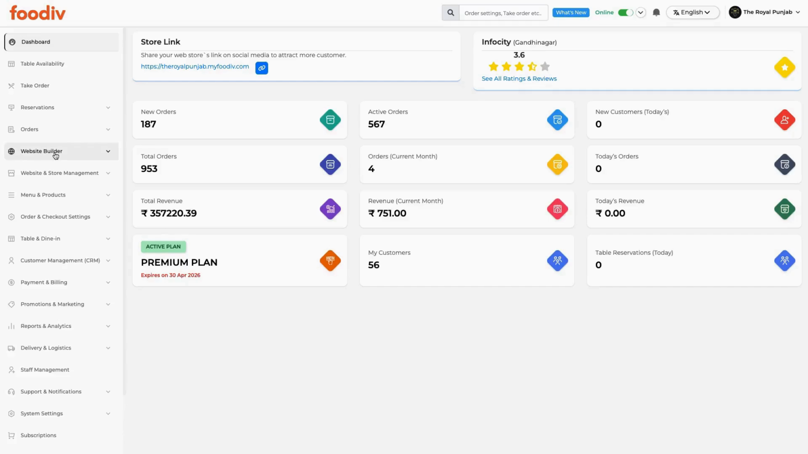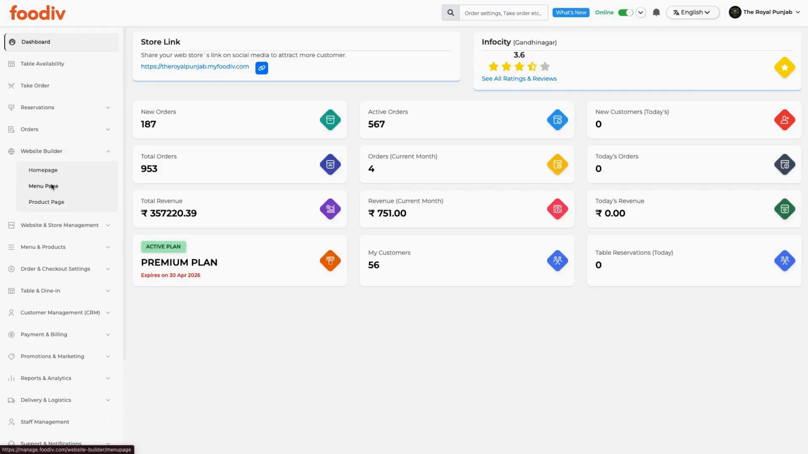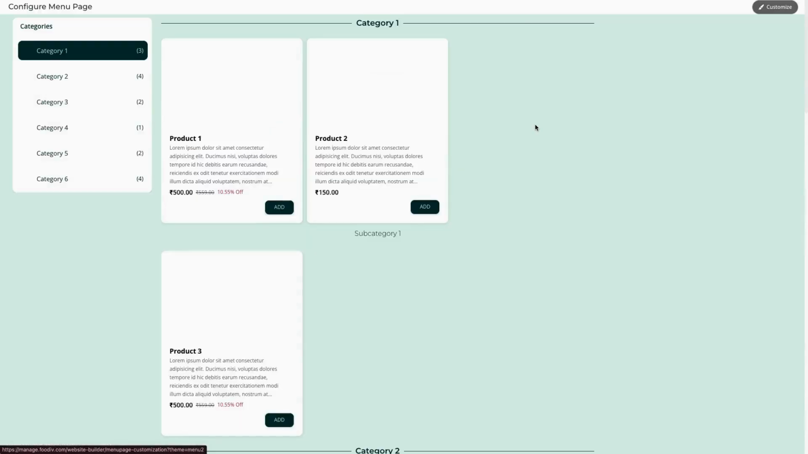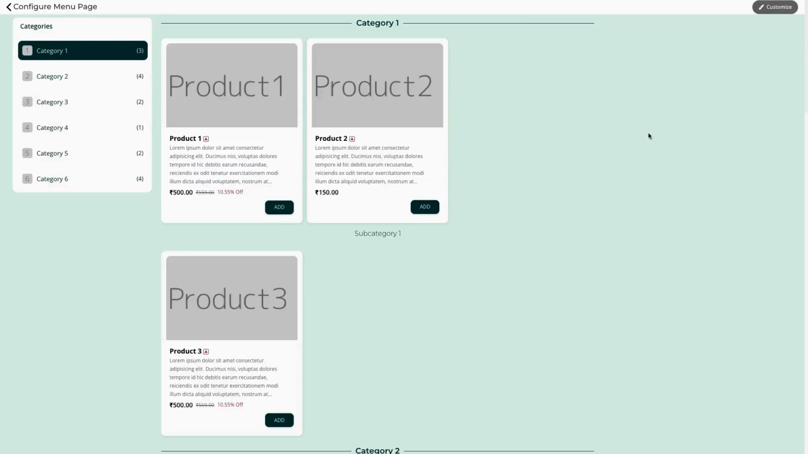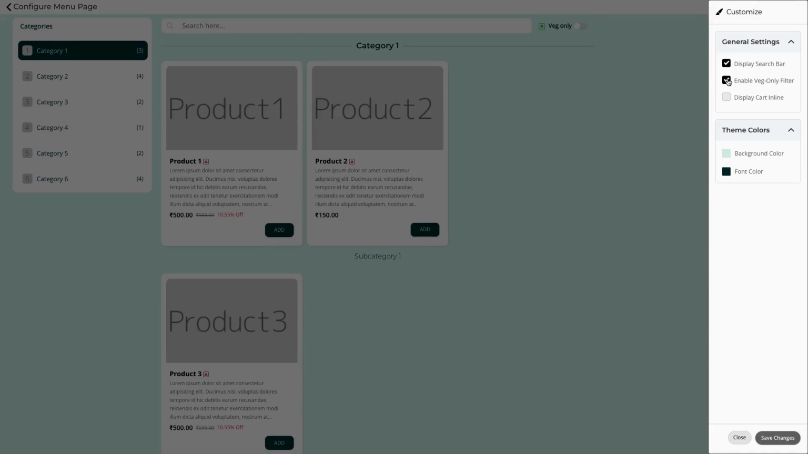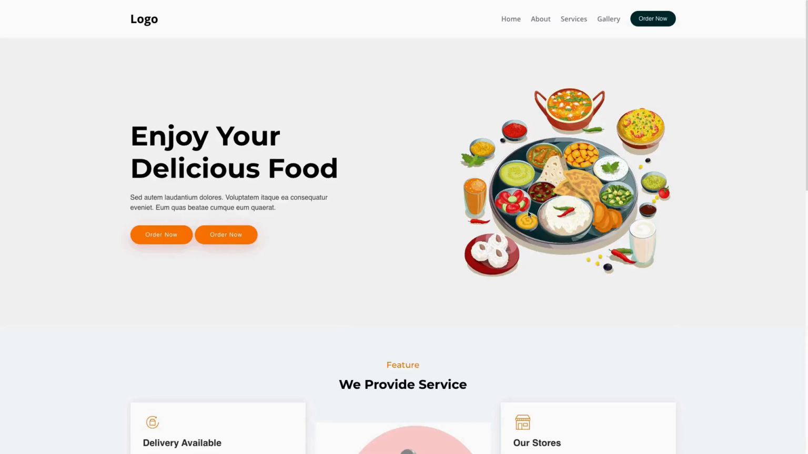Next, move to the menu page section. Here, you can customize the display of menu items, choosing between grid view and list view. Additionally, you have the option to update general settings. Once you're satisfied with your changes, simply save and publish. Your updated website and menu will go live immediately for customers to see.